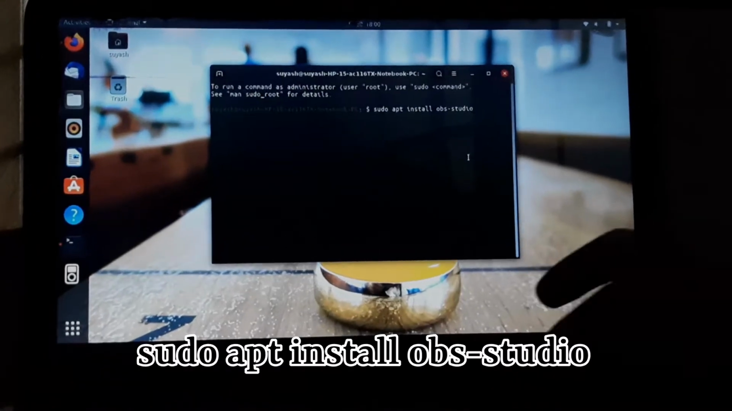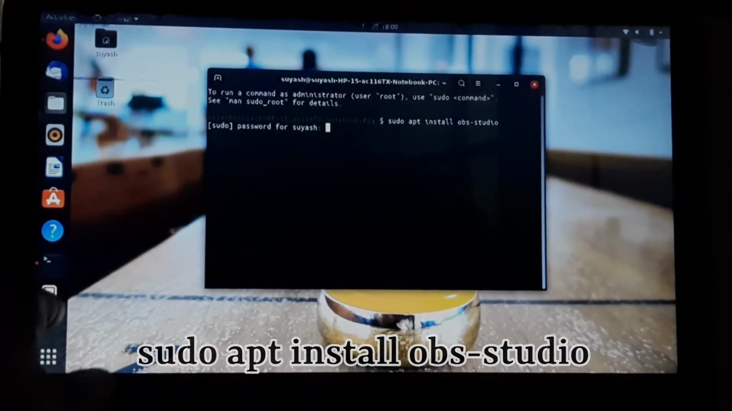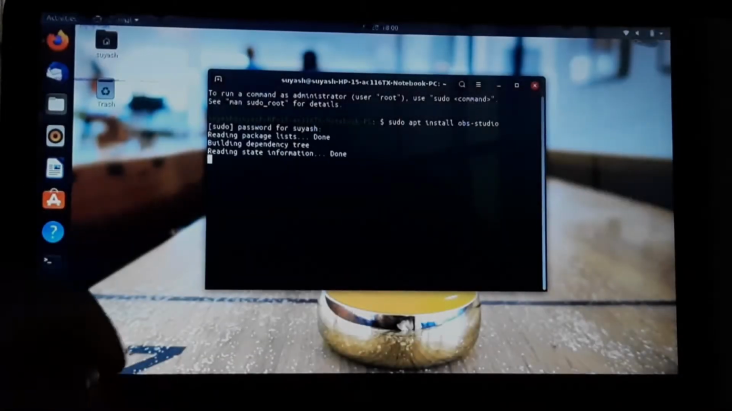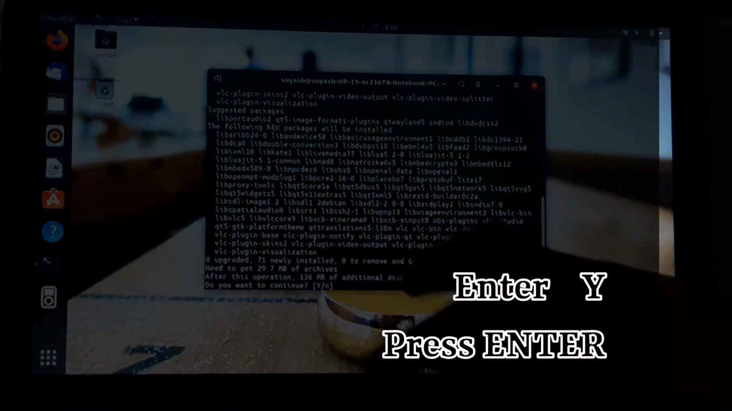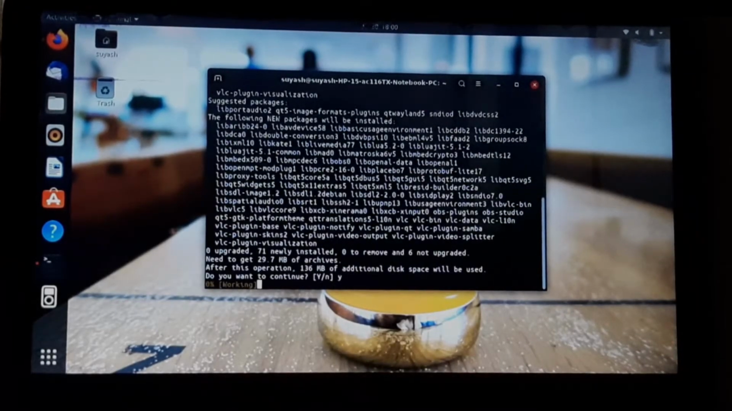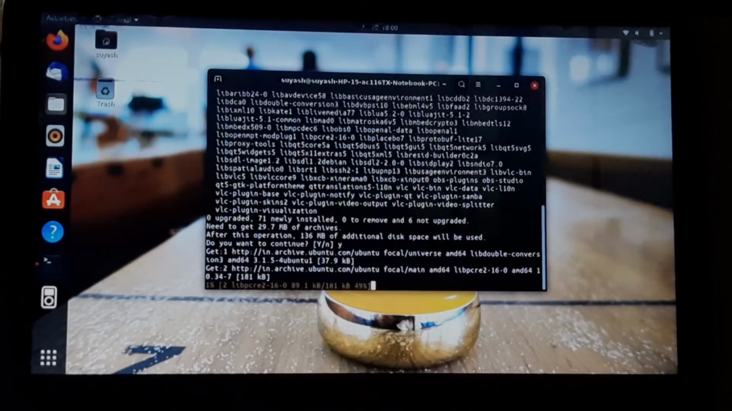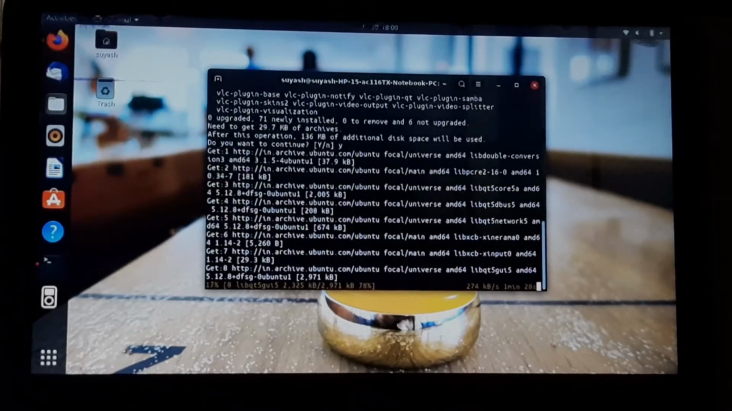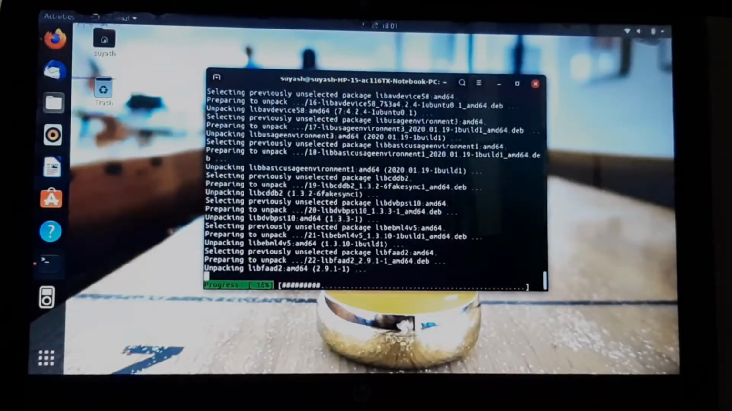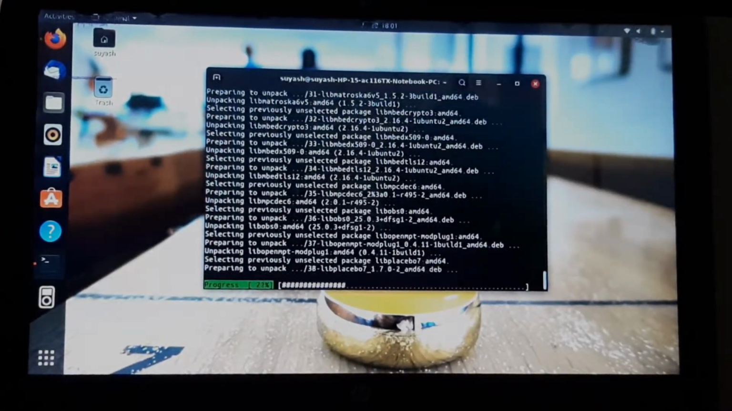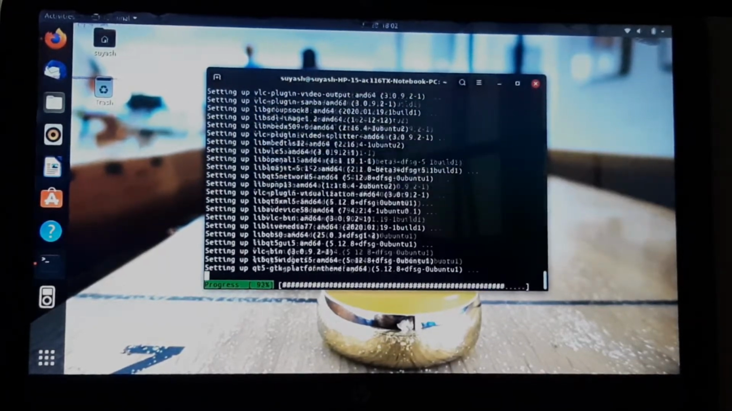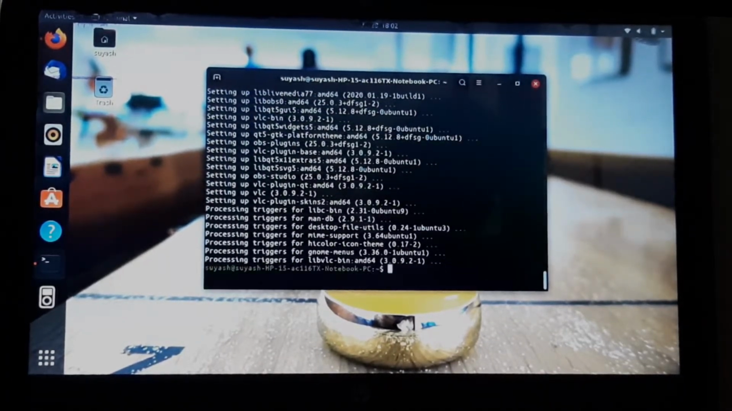Enter the command sudo apt install obs-studio in your terminal, then enter your password and press enter. Now it will ask for permission to install, so press Y and click on enter. This will take about 136 MBs of storage, so you need to be connected to the internet, and it could take some time as per your internet speed. This will download the packages and install the OBS Studio.